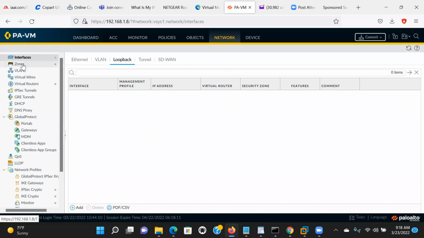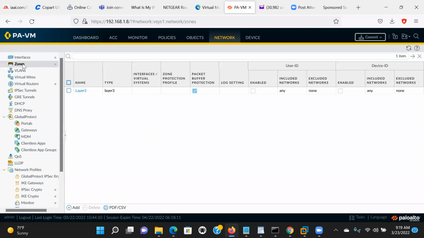Look at the network, zones. You can see the zone. Choose the zone and create the zones as you want. Now, trust, untrust, whatever the name that you want. You have created only one zone, which is named as what? Layer 3. Now, let's create additional 2 zones as per our network topology.